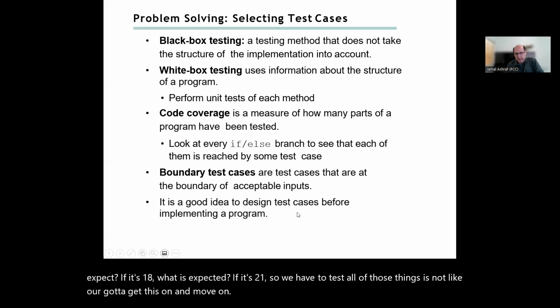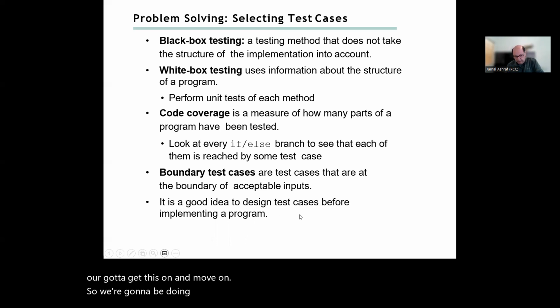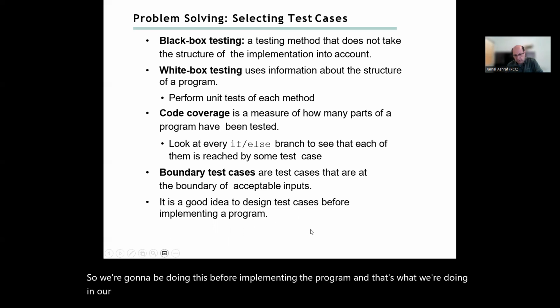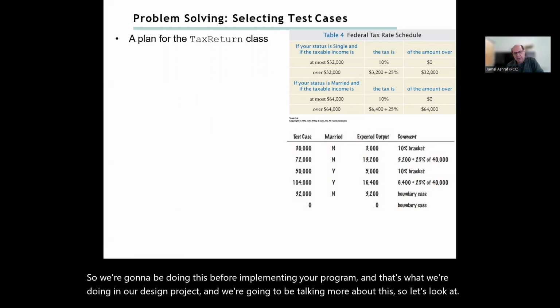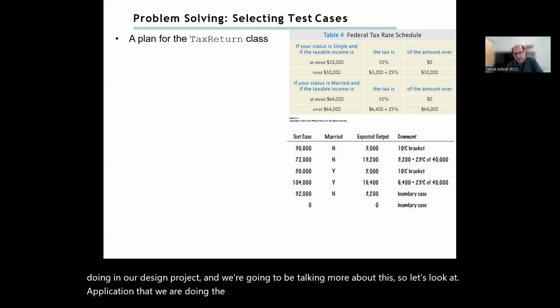So we're going to be doing this before implementing the program, and that's what we're doing in our design project, and we're going to be talking more about this. So let's look at the application that we are doing, the tax return, a very, very simple tax return. And we're going to talk about the detail of it. We have seen this before.